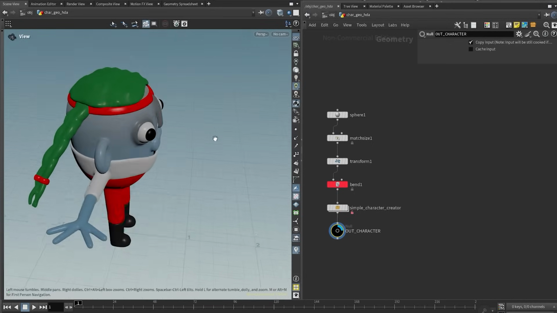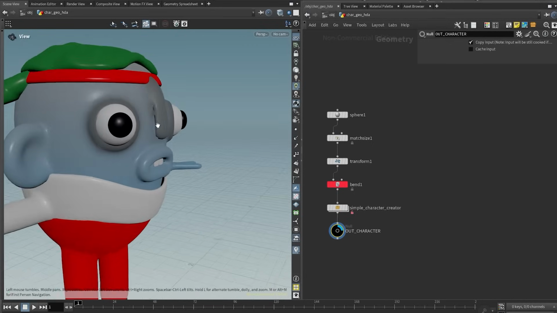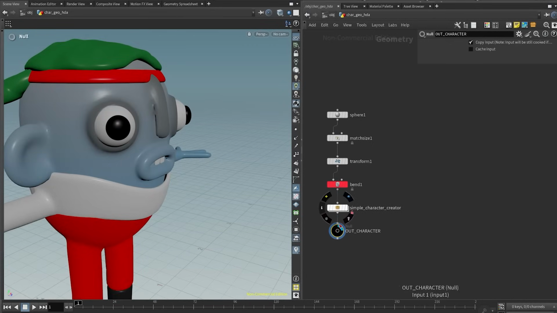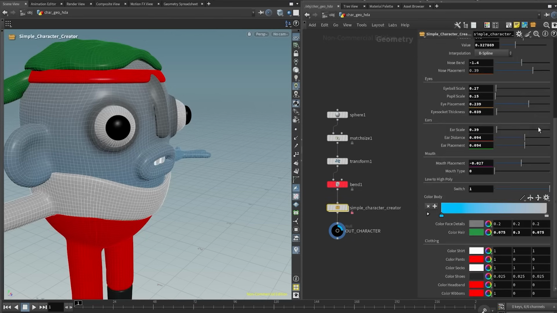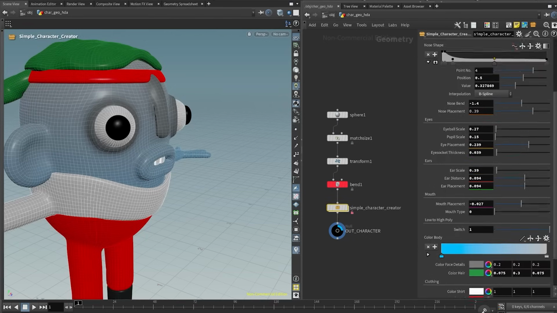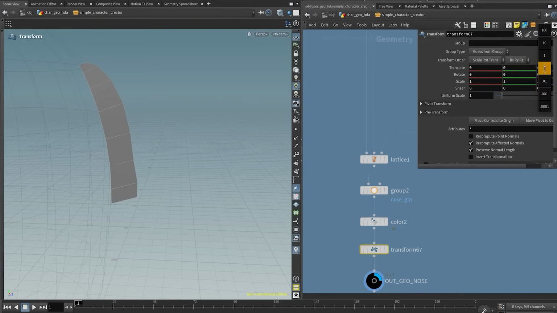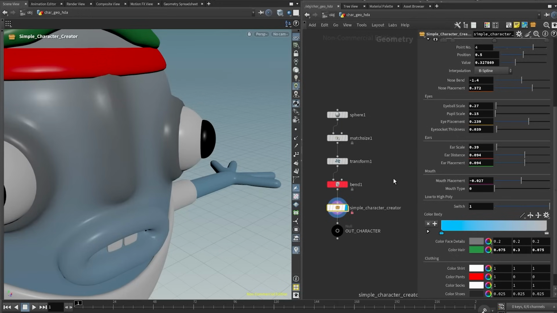Same here with the nose. I have some issues with the VDB part, as there is a little gap between the nose and body geo. So I'm again diving inside, dropping a transform node, and then after tweaking the distance, I can promote the parameter as well.